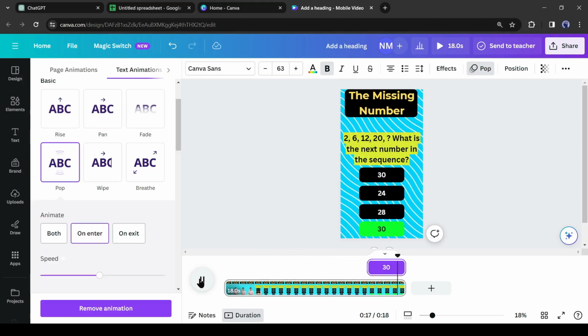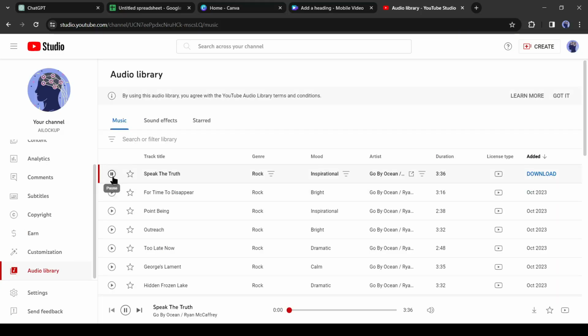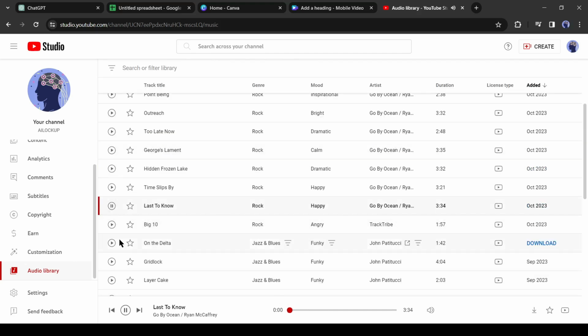Now it's perfect, but something is missing. Yes, music. You can use music from Canva. But there is the possibility of a copyright claim. That's why I will suggest using music from the YouTube Music Library.